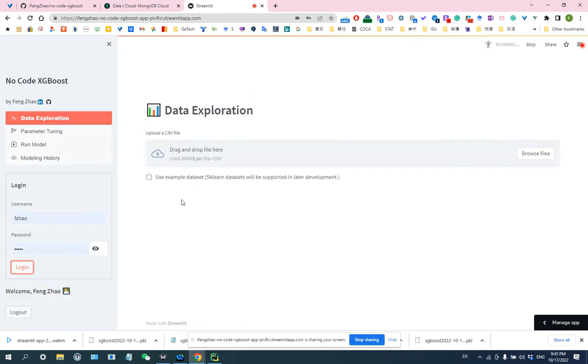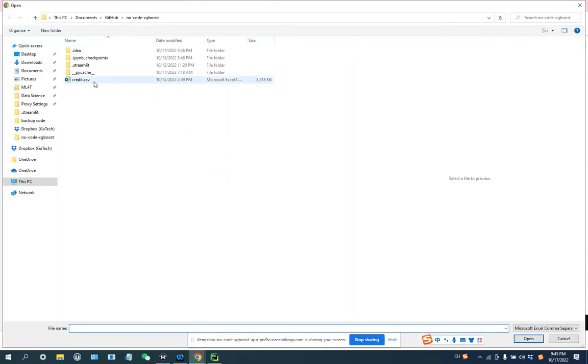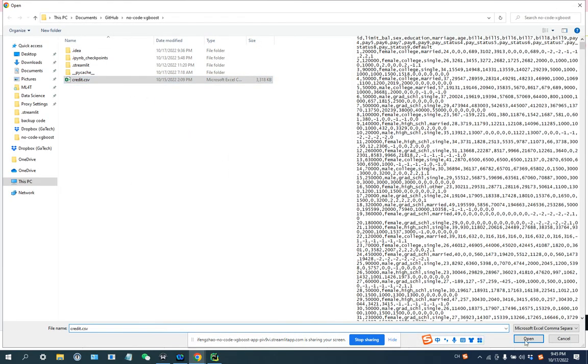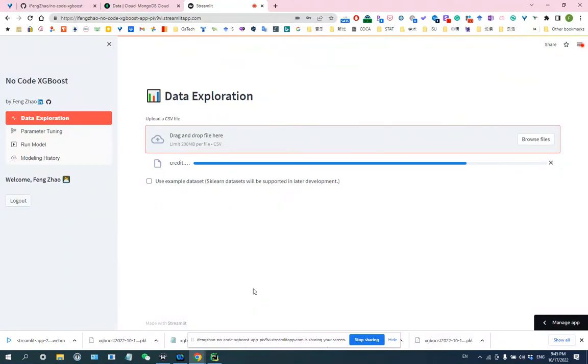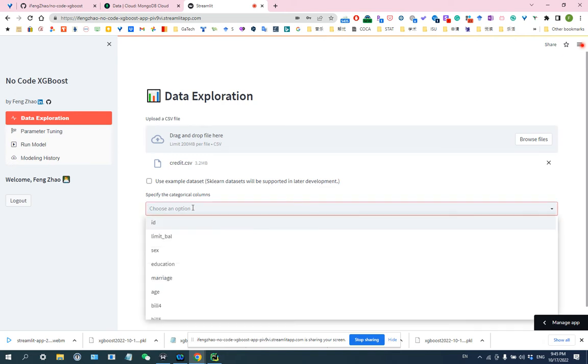To use the app, the first step is to either use the example dataset or choose a dataset of their own. Here I'm choosing this dataset. Under the hood, I'm using pandas to read the data, and pandas might not be able to identify all the categorical columns. So the user is expected to specify all the categorical columns.